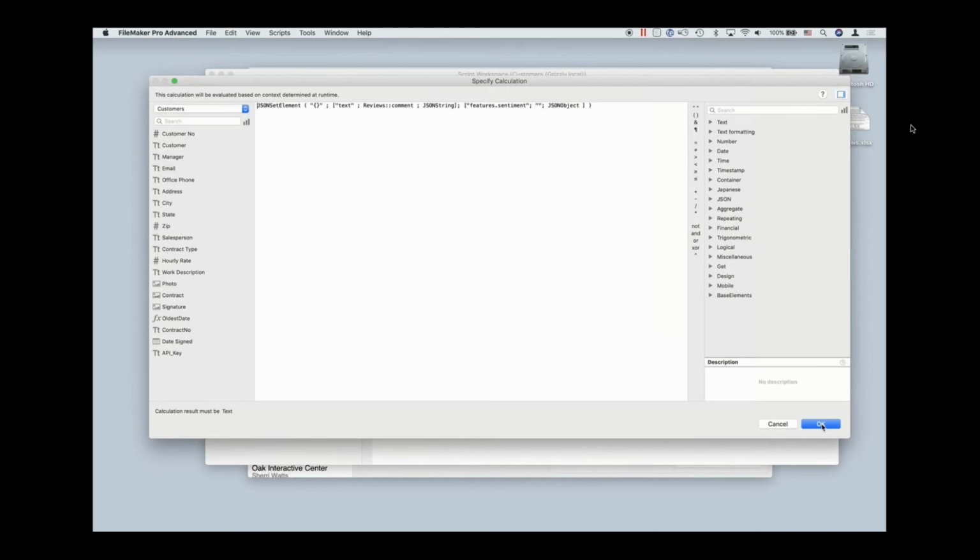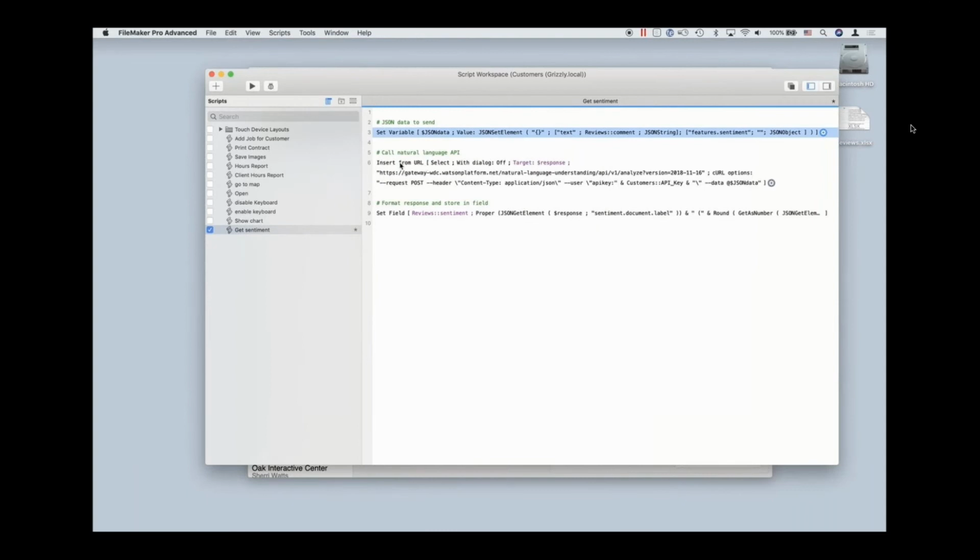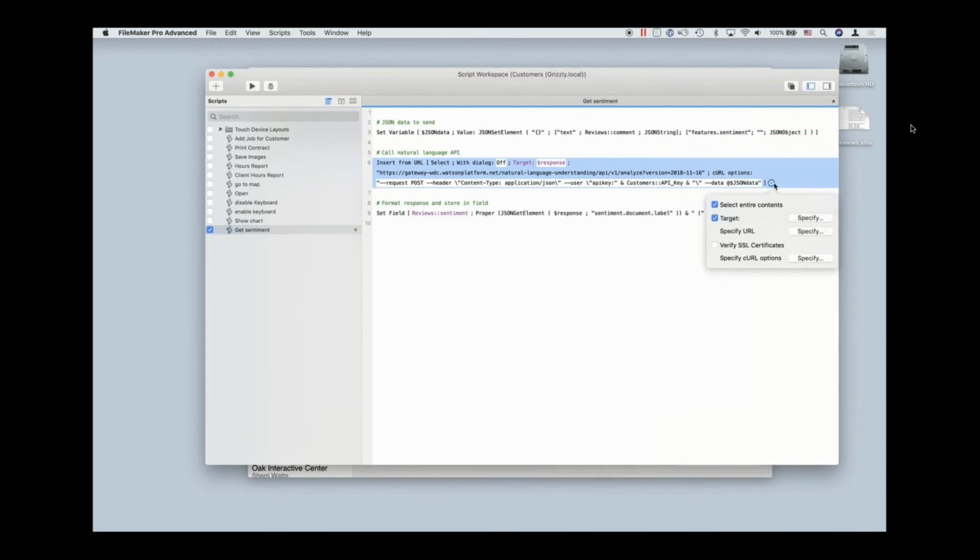I'm just packaging it up the way that it requires. That's all that step is all about. The second step is really the one that does all the work. This sends the information and retrieves the response back. So let's go over really quickly what's in here.